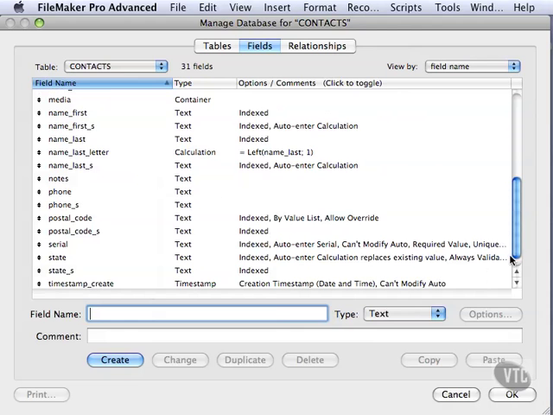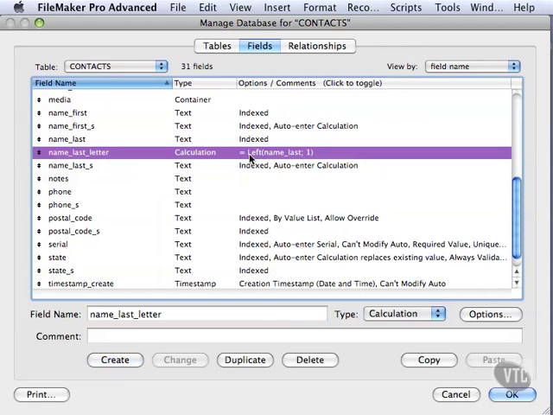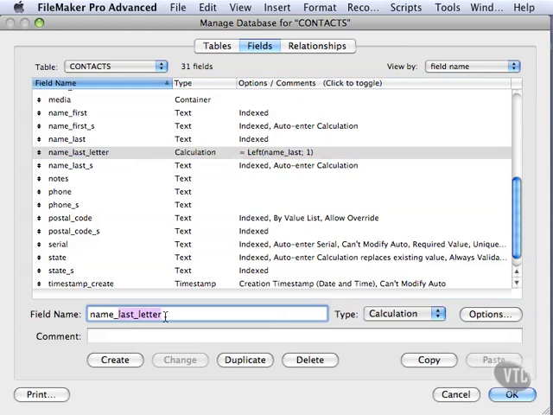Let's go down and find, though, the last calculation we did, which used the left function. Remember that it grabbed the first letter of the last name? That used the left function there. We're going to change that to Name Full. We're not going to change that calculation. We're going to keep it because we need it for a report. But we're going to change the name here and then hit Create.